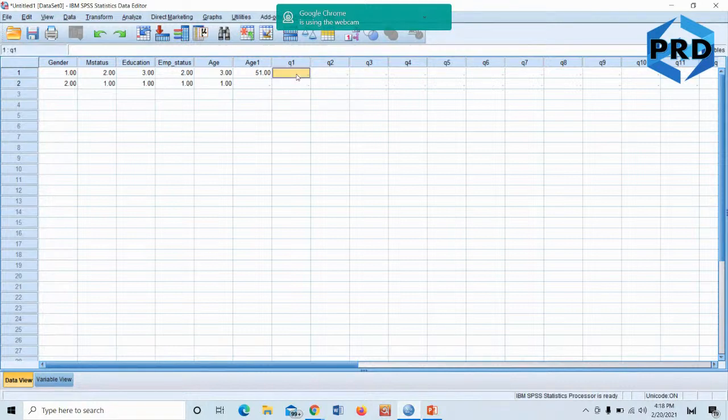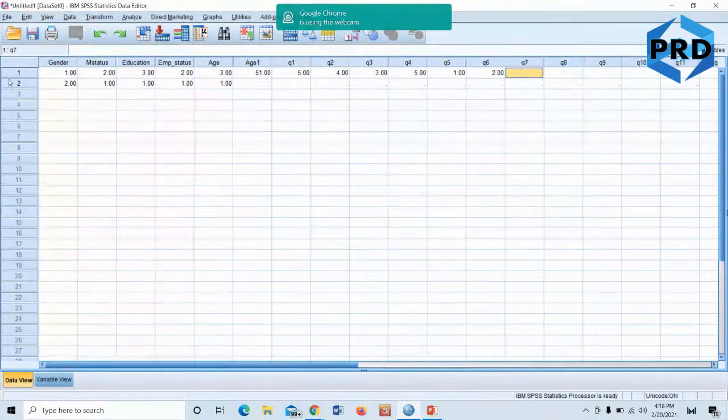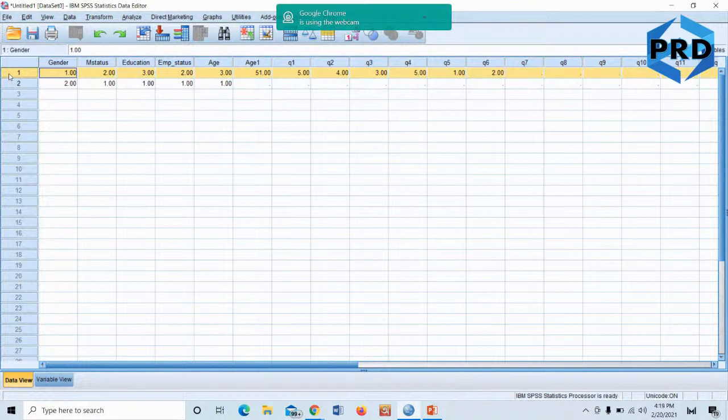So for example, question one, the first respondent's answer is strongly agree, so it is five. Second question, he put agree, so it is four. Third question, he is neutral, so three. Fourth question, strongly agree, again five. Fifth question, say for example, he strongly disagrees, so it is one. Six is disagree, so it is two. So it continues. So this is your respondent one.